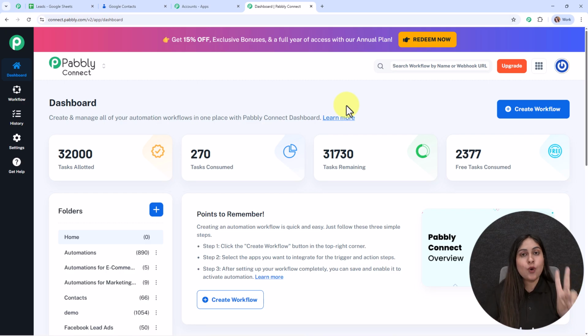There you can see two options. One is sign in and the other one is sign up free. If you're a new user, click on sign up free and get free 100 tasks every month to explore the software. And if an existing user like me, then simply sign in.